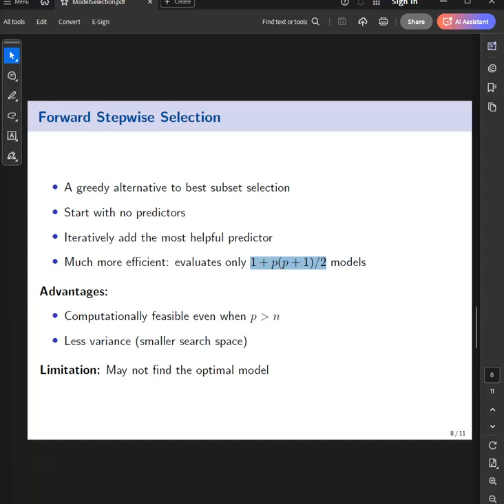The big advantage of that is that it's actually doable even when you have more predictors than observations. Plus, it tends to have less variance since we are not considering many models. But there's a catch. Since we are greedy at each step, we are always picking what looks best at that point, which means that we might miss out on a truly optimal model, and sometimes the best combination isn't found by adding one variable at a time.